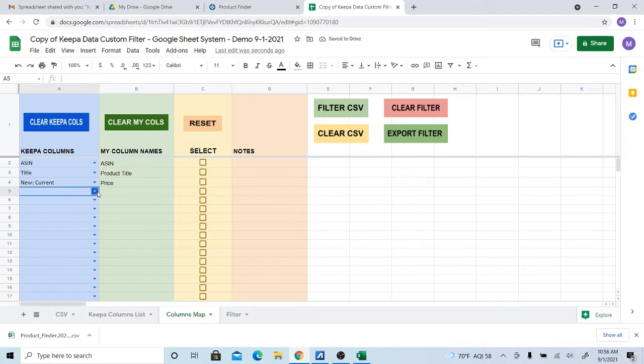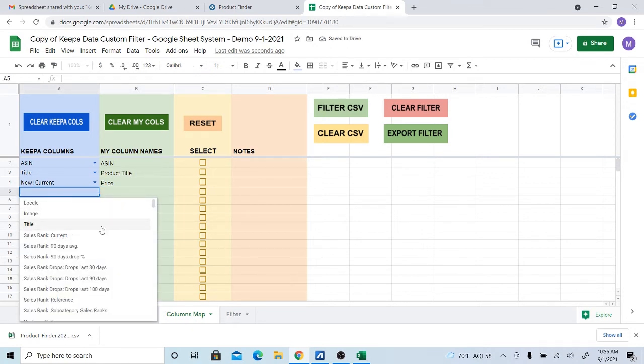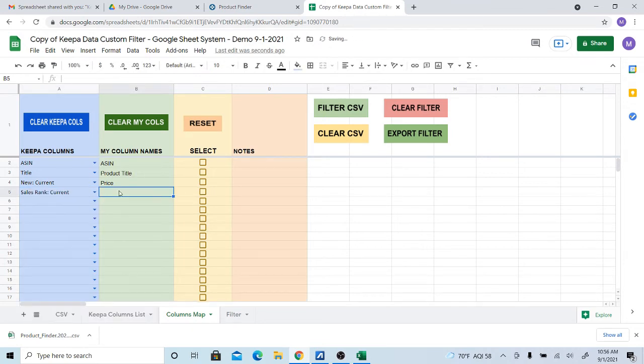All right. You also have the rank, sales rank current. And remember, this is customizable. You don't have to do it in the order I'm doing it. I'm just doing this as an example. You can choose what order you want.